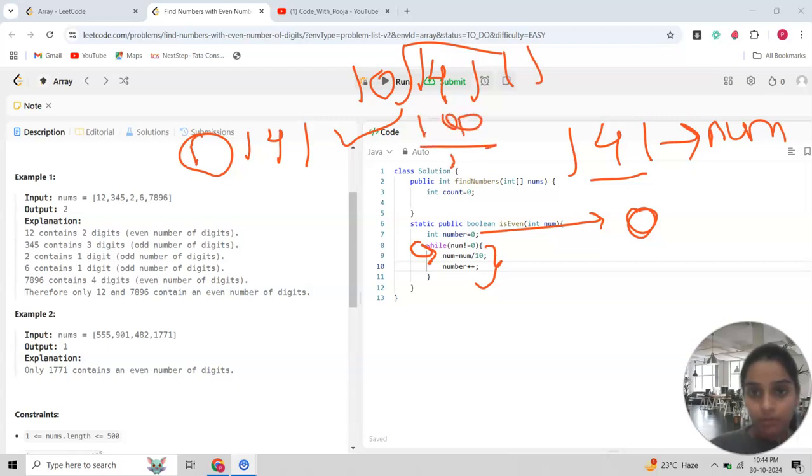What will be done? 41. Okay, now what will return? Then again by 4, it will remain remainder 1. Okay, so what will be the answer? 14. So num will contain now 14.